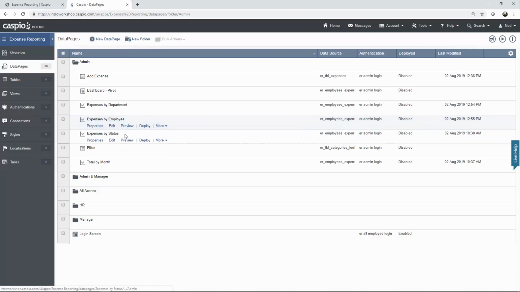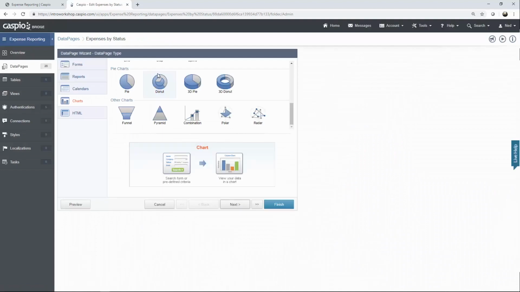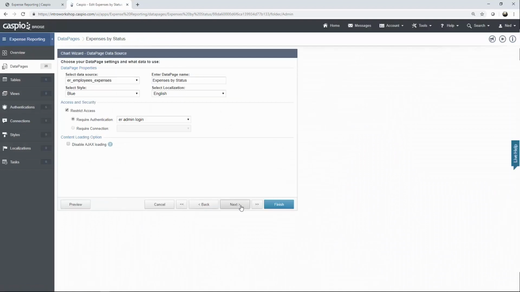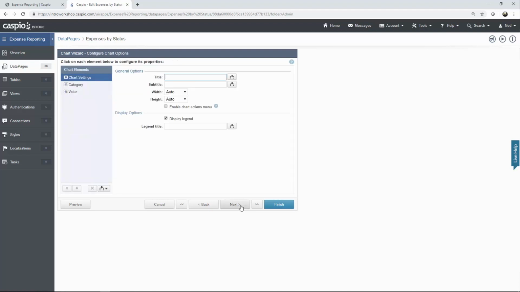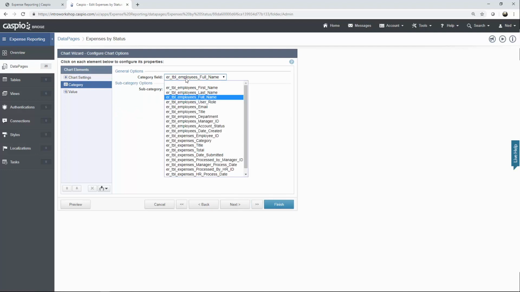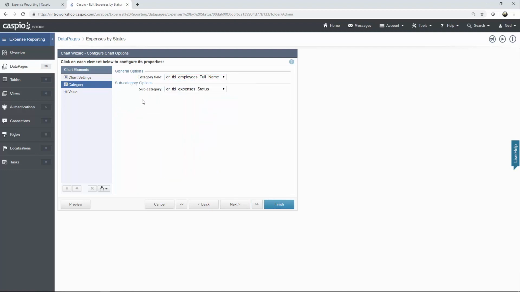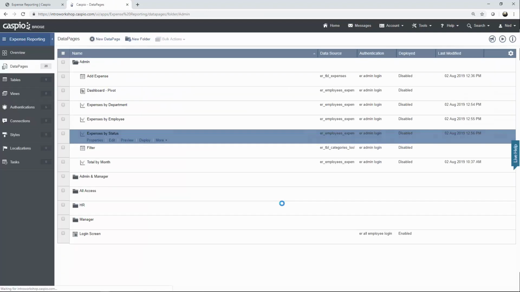Expenses by status. Once again, just make a copy of your data page. Click Edit. Go ahead and select a donut chart this time. Your filtering should also remain the same. You don't need to make any changes here. And in the configuration screen under category, select your full name as the category field, and then subcategory is going to be status. And for value, you once again want to use your total field and get the sum aggregation. When you're done, click finish. That's your fifth data page.